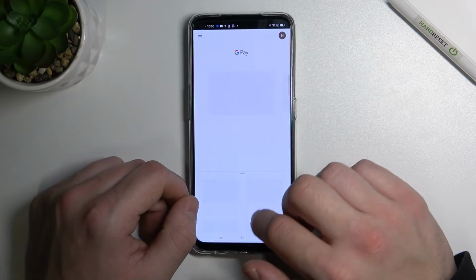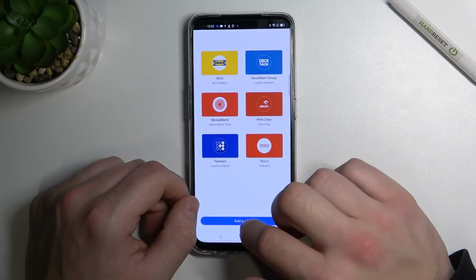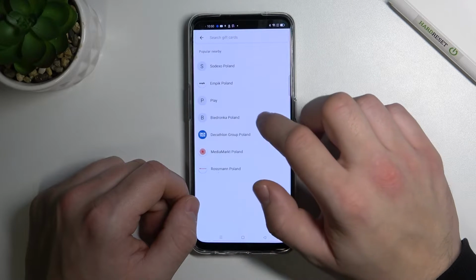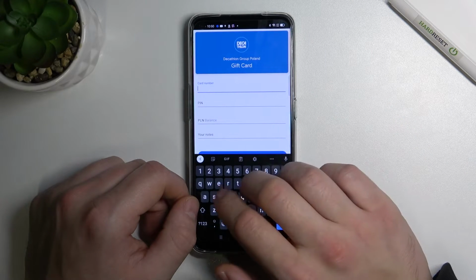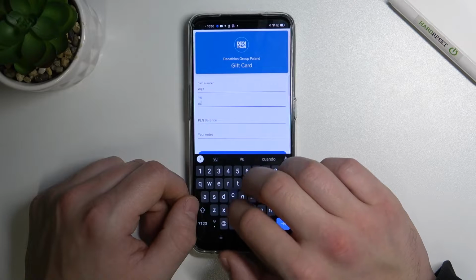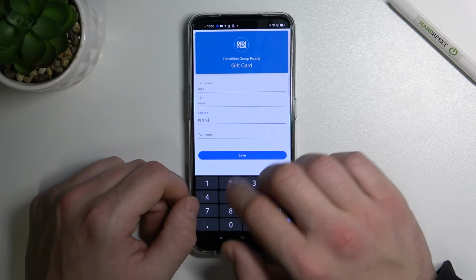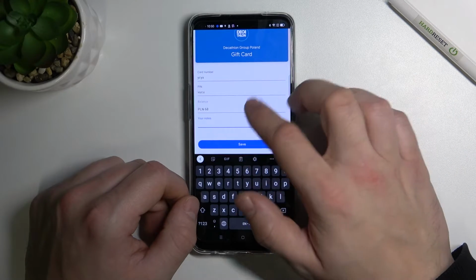Now let's go to gift card, which is pretty similar to loyalty card because you have to add card number, PIN, balance and your notes. Then tap save.